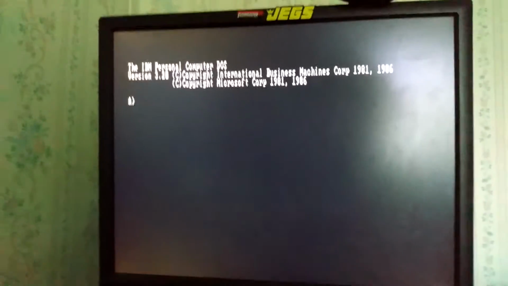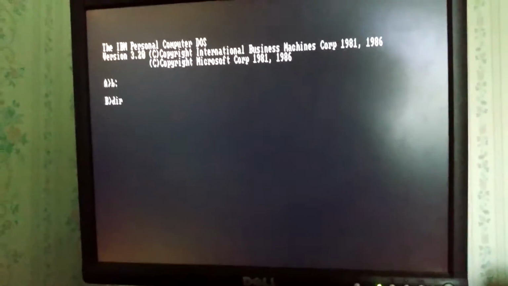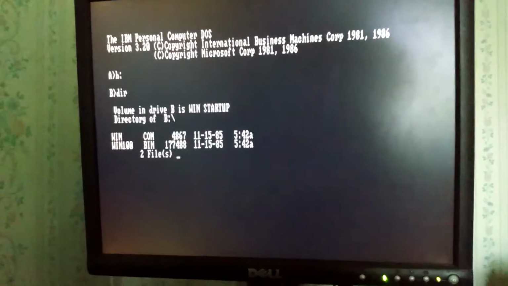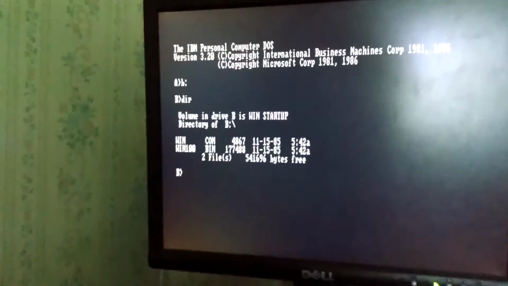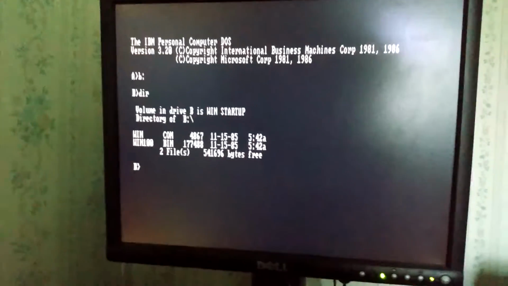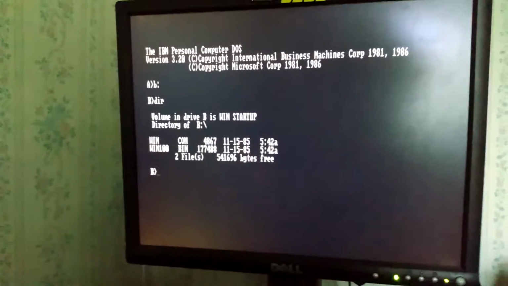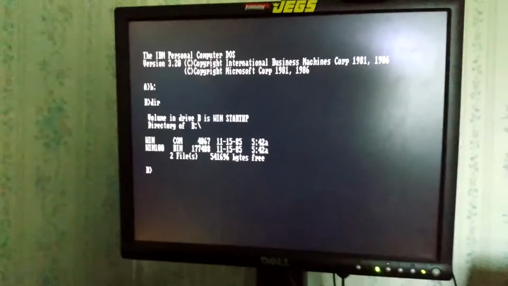Now, if you go ahead and take a look at the startup disk, put it in a drive. Do a directory listing on it. You can see we got two files, win.com and win100.bin. These two are files required to start Windows. Win.com holds the Microsoft logo and the text.